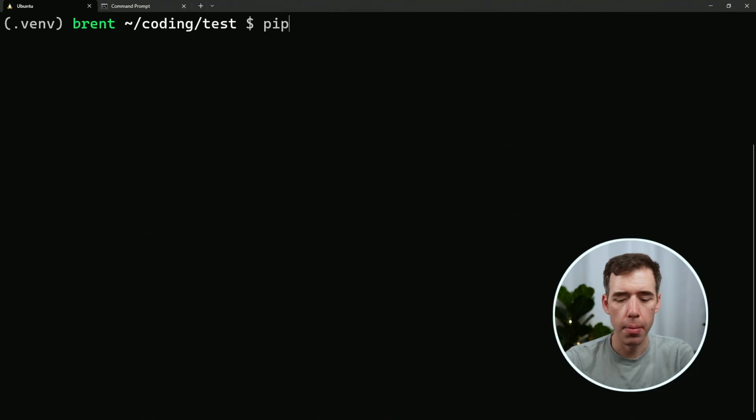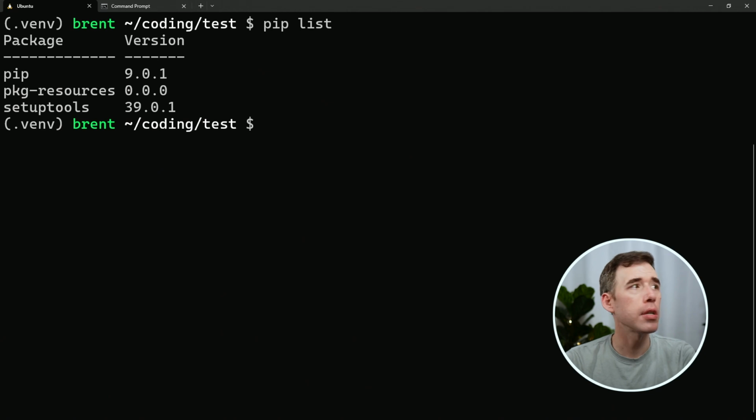So you're in your virtual environment, you want to start doing things. So first, let's see what packages are installed in this virtual environment. So we're going to run pip list. And you can see here, we don't have much installed. We have pip 9.0.1, package resources 0.0.0, and setuptools 39.0.1. This is the basic stuff, the boilerplate stuff that gets installed.